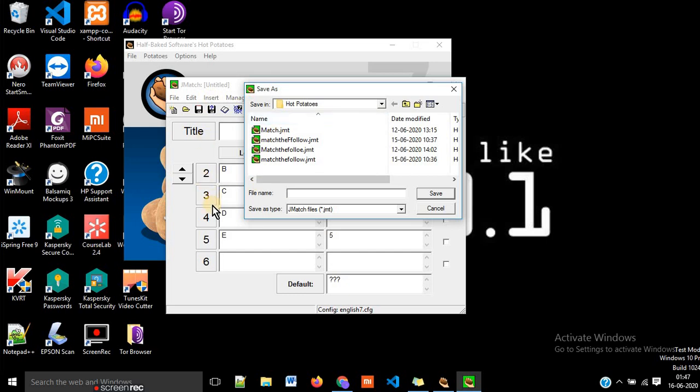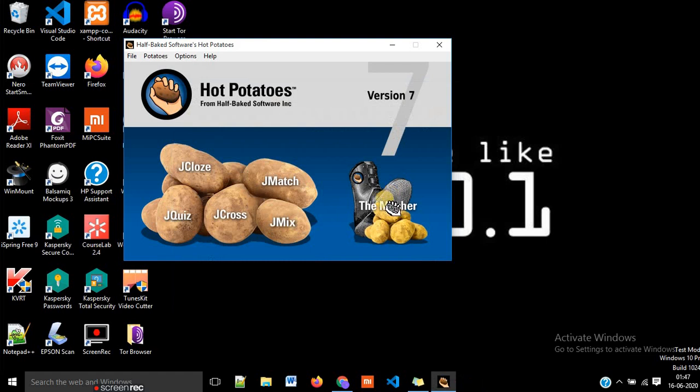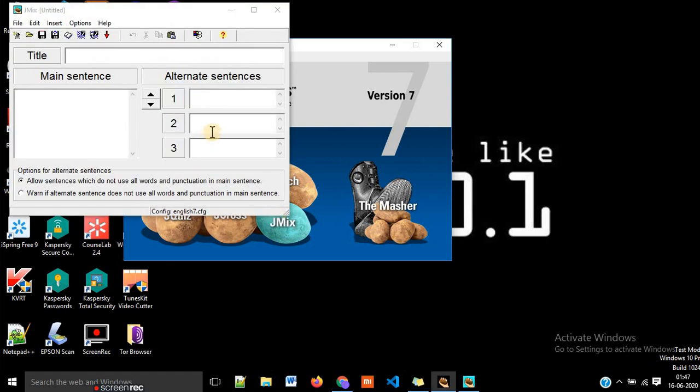Okay, this is the master file where we can make changes in the question. So we will save the master file also. So I'll just go ahead and save this. Okay, I'll save it. Yeah, and I'll overwrite it. Next is your JMix, which is basically jumbled words. So jumbled words or jumbled sentences. I will just click on the JMix, and we have the window open.